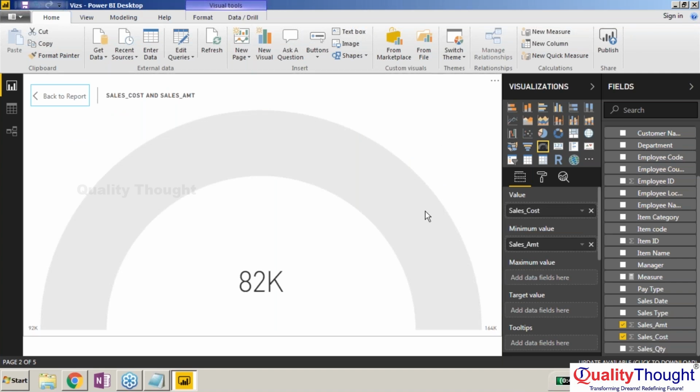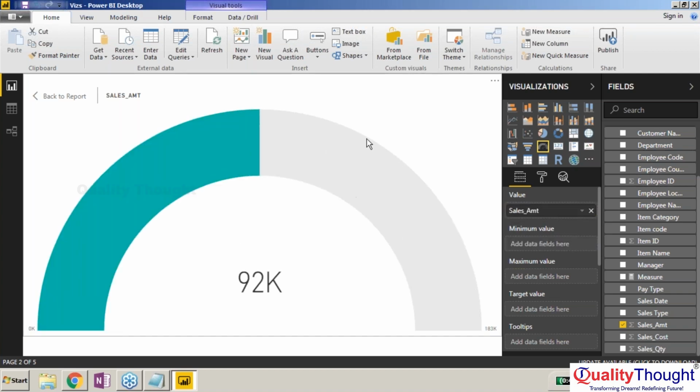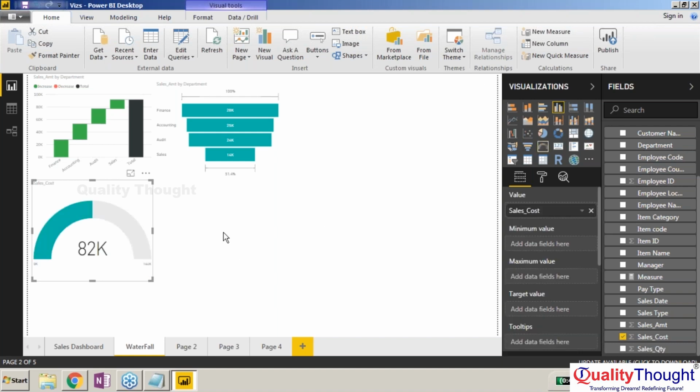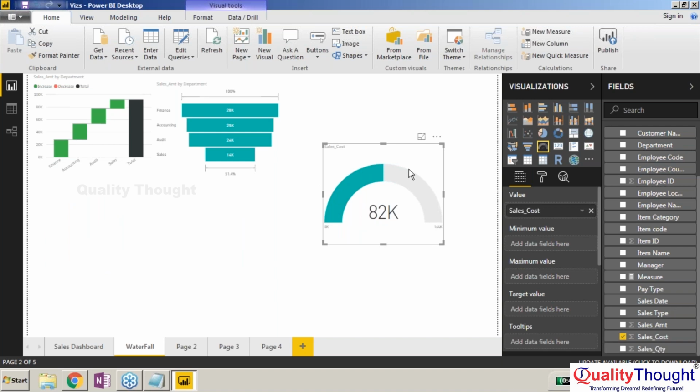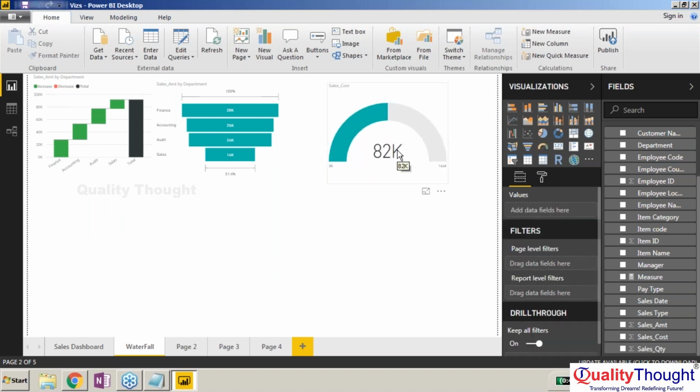Okay, so this is the sales amount, where you are dragging it to the data fields, you should see that sales amount. And if you want to just see the sales cost, and you're going to select the gauge. See, you're going to see the gauge, something like this. It shows you the gauge. This is beautiful actually when you're looking at this.